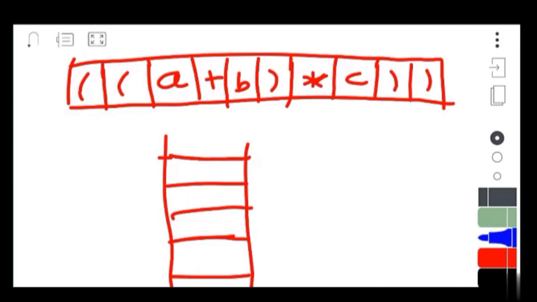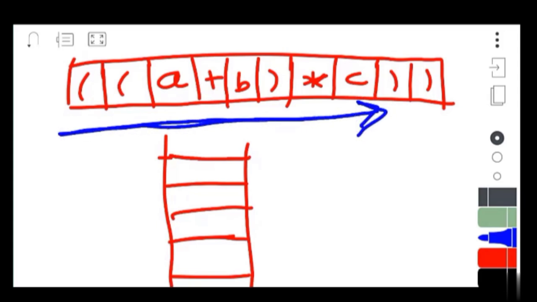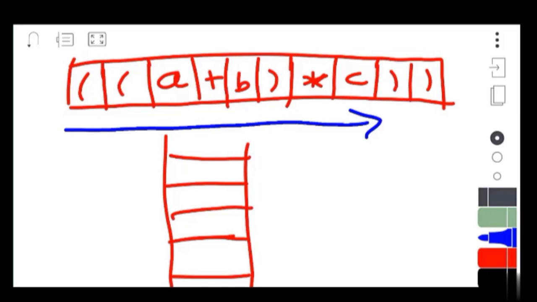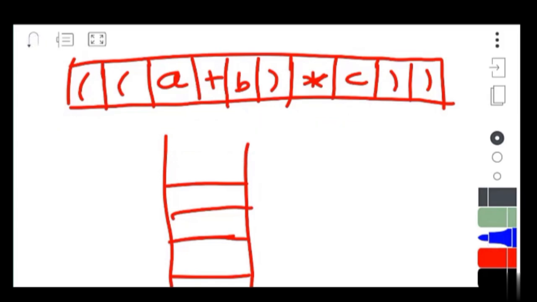Traverse the string, or scan the string one by one, character by character. So how should you do that? That's pretty simple, right? Look at the first character. It is an opening parenthesis. There are two steps to be followed here, guys. If it is an opening parenthesis, then push it into the stack. And if it is a closing parenthesis, remove the opening from the stack.